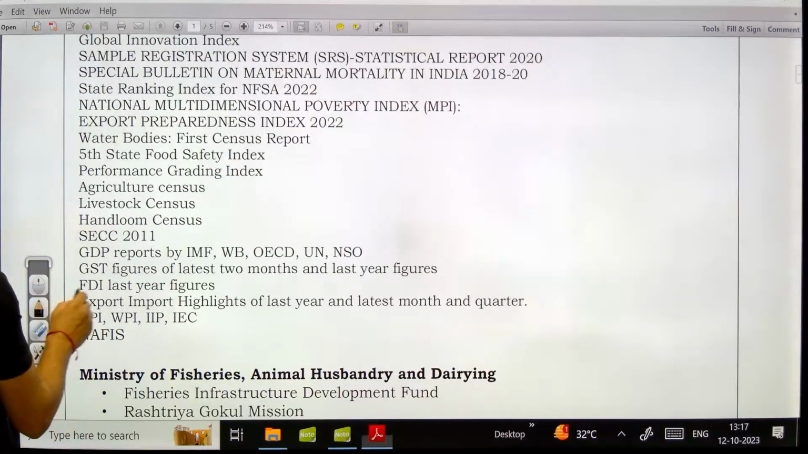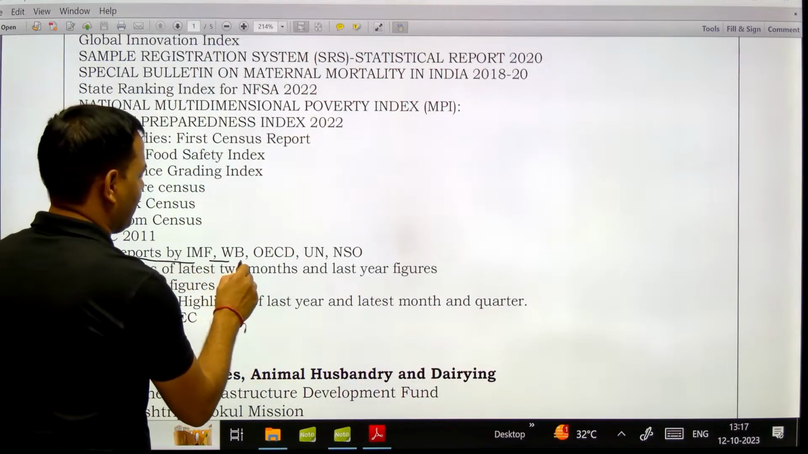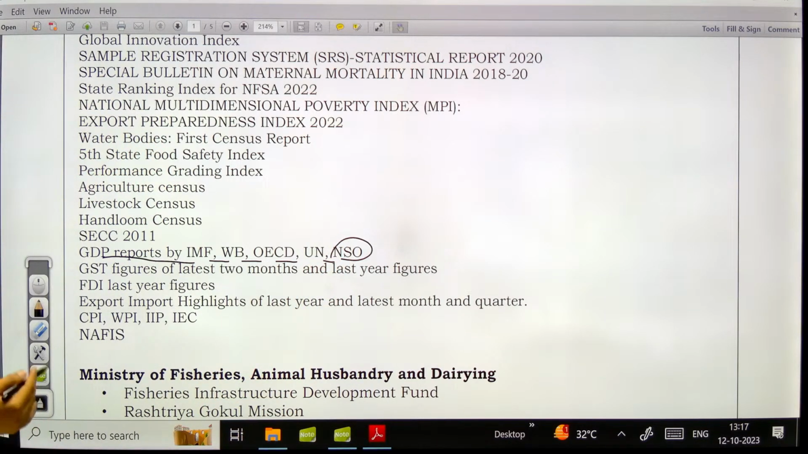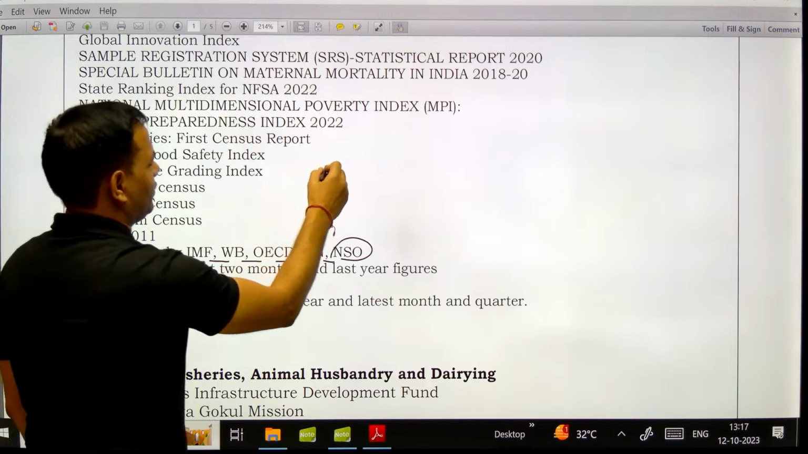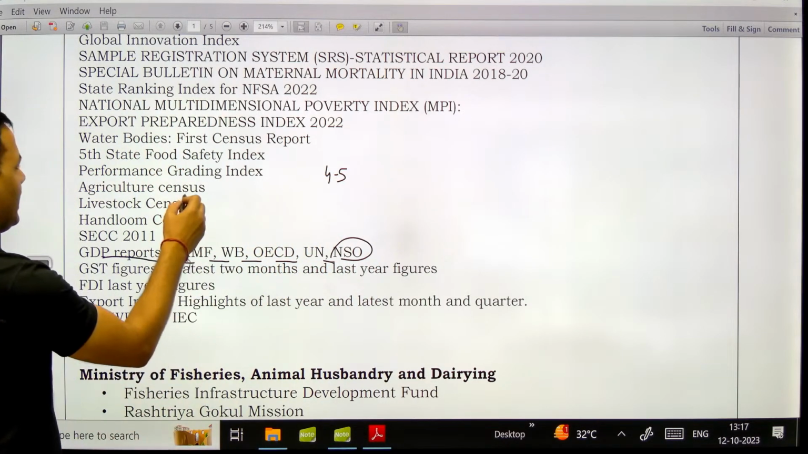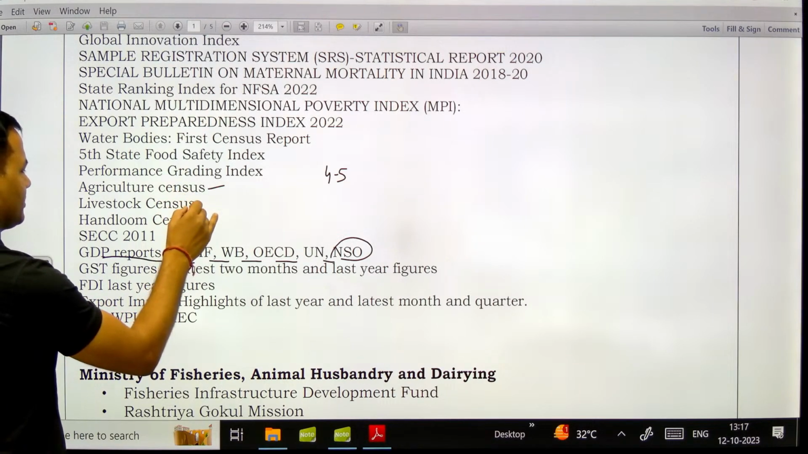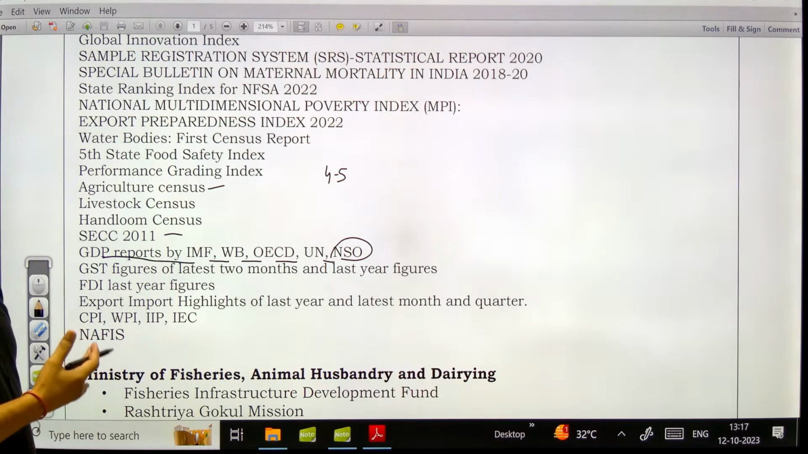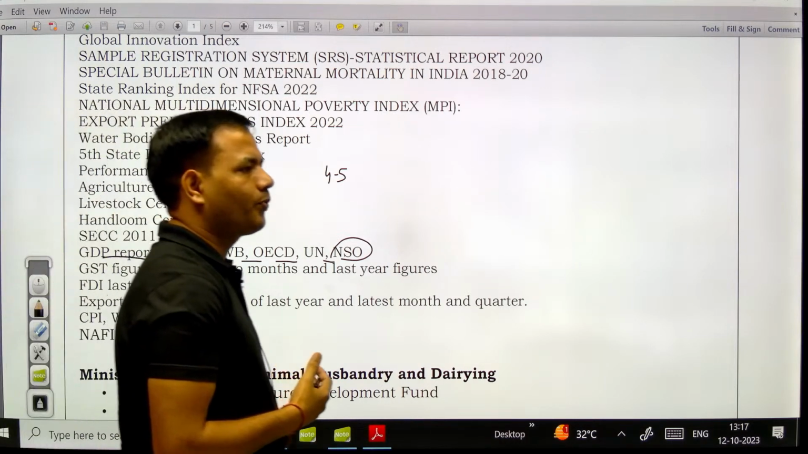2011. And GDP reports, India's GDP projection by IMF, World Bank, OECD, UN, and National Statistical Office, India. From these reports, at least 4 to 5 questions we can expect, at least 4 to 5, because for the agricultural census they are asking a question every year. Socio-Economic Caste Census, most important topic.